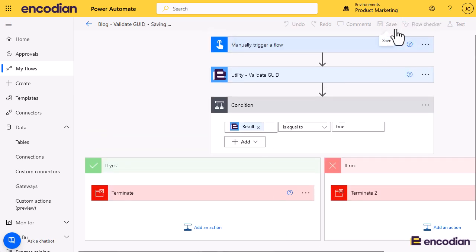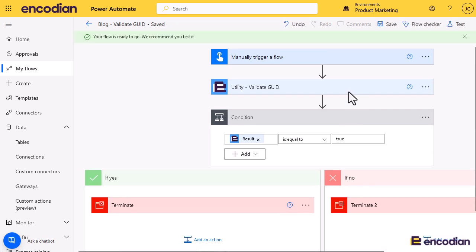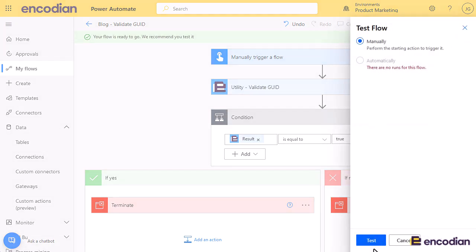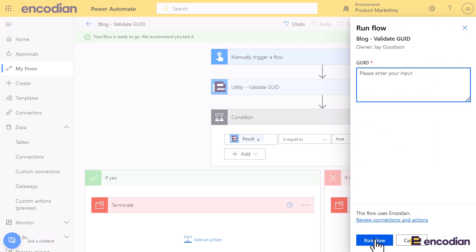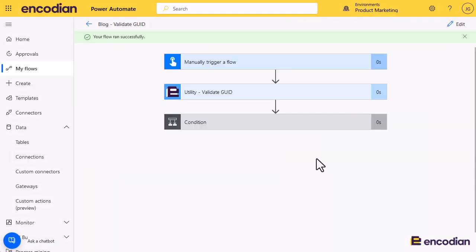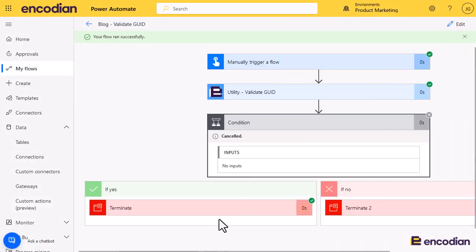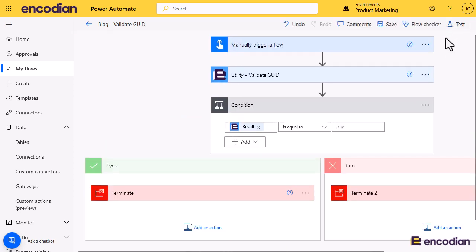I'm just going to save and test this, and I'm going to copy in a GUID value. Now if I wanted to, I could use the Encodian create GUID action, but we're just going to manually pop one in for now. Click continue. I'm just going to copy and paste the GUID in there, so that's a valid GUID. Click run, and that's going to go through, and I'm going to find out that that's successful because that's a valid GUID.